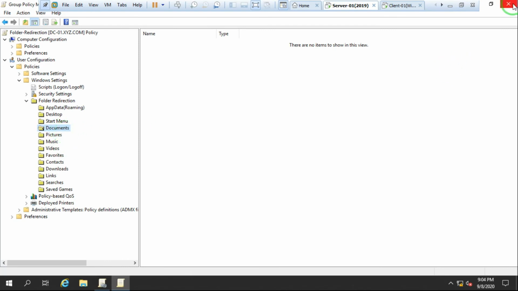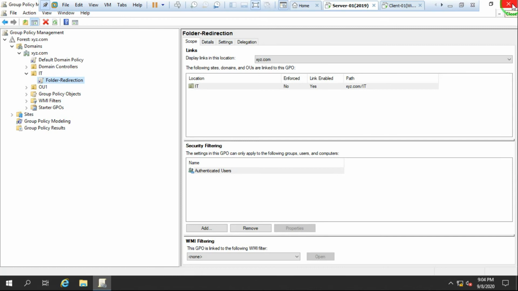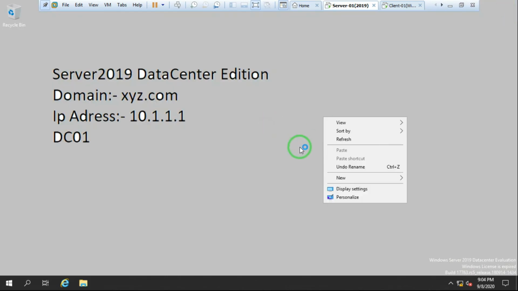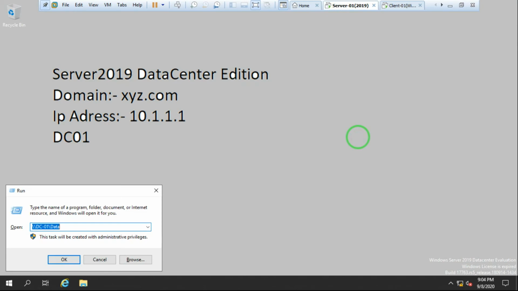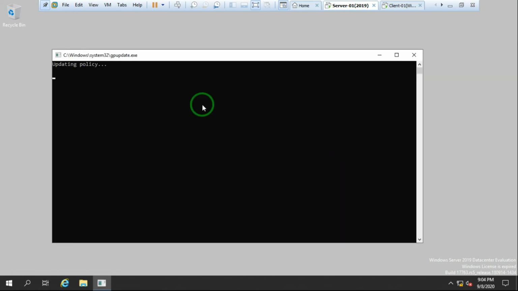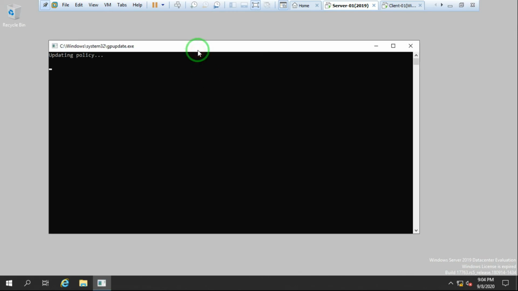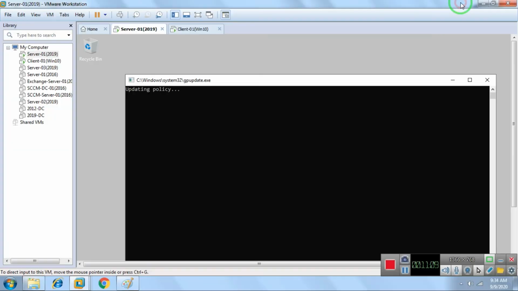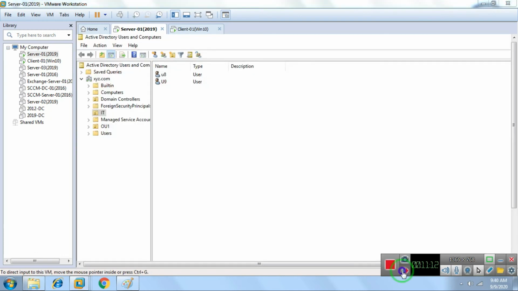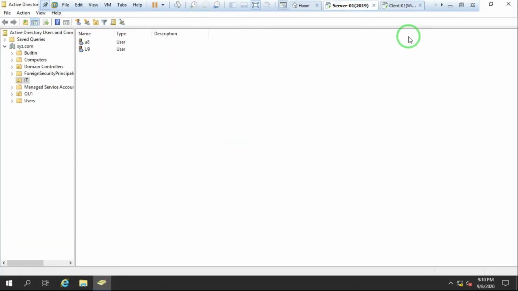Now let's click on close, and to refresh the policy, I need to run gpupdate /force. This is the command to update the policy. So I successfully refreshed the policies. Now I'm going to log in with user 8 or user 9, any user, because the policies are applied on the IT OU and apply to all the users.